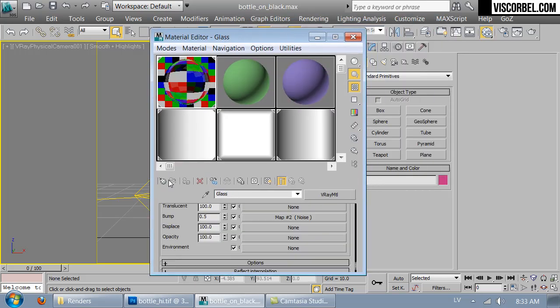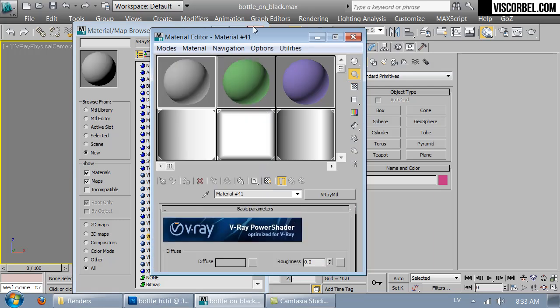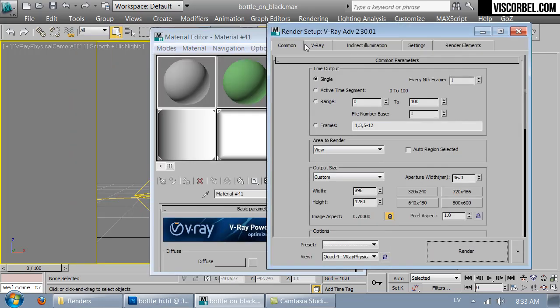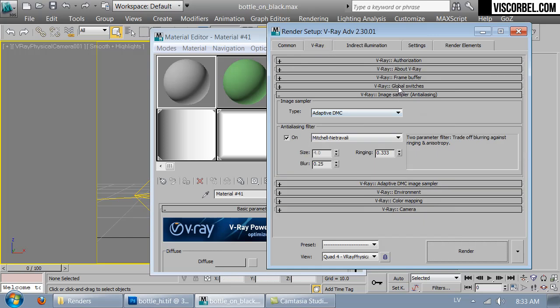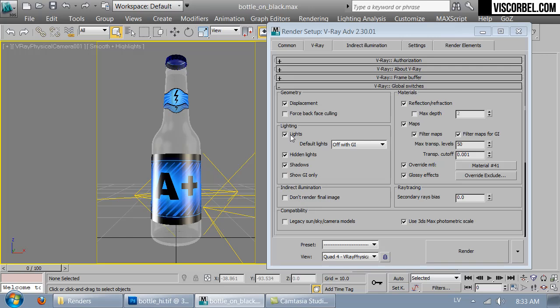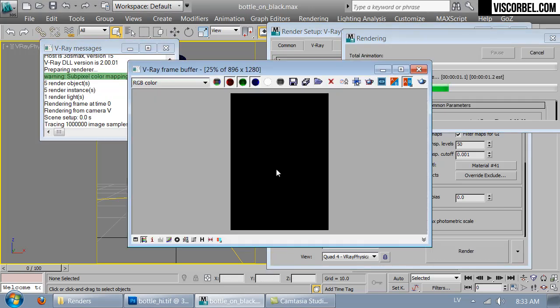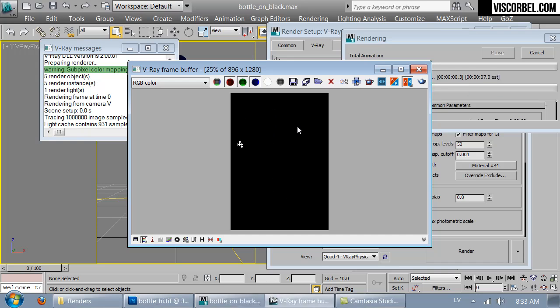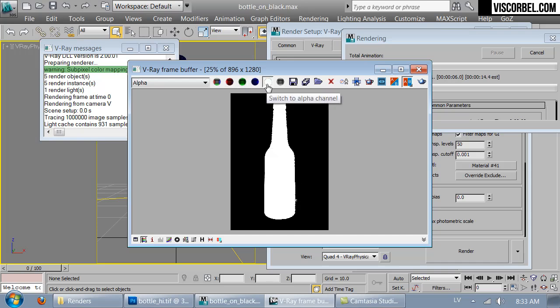I'm going to create a basic flat gray VRay material. Go to my render setup, and in the global switches I'm going to turn on the override material and use this flat gray material I just created. I'm also going to turn off the lights and render. And as you can see, it renders very quickly, since it's basically a black image, but when you turn on the alpha channel, we have this nice mask ready to use in Photoshop.